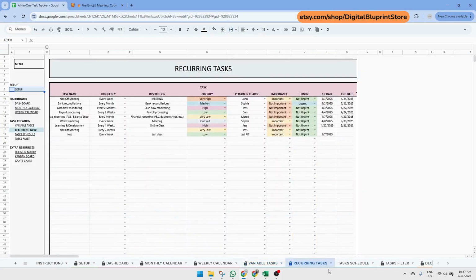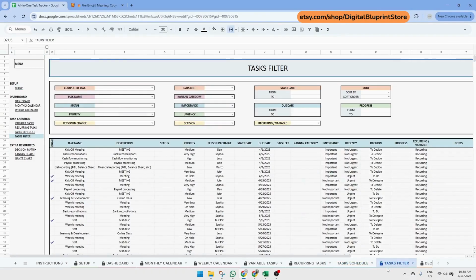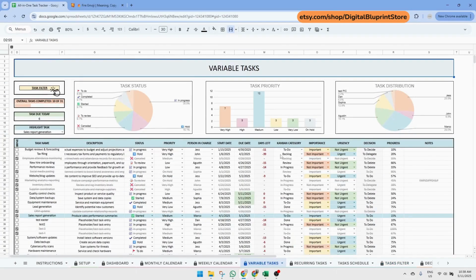Then we have the task schedule, which is a visual overview of all your recurring tasks, allowing you to review and adjust them easily. Then finally, we have the task filter, which is a comprehensive view that combines both variable and recurring tasks with powerful filter and sorting options to help you stay organized. So now let's explore the variable task tab, which offers a user-friendly interface.